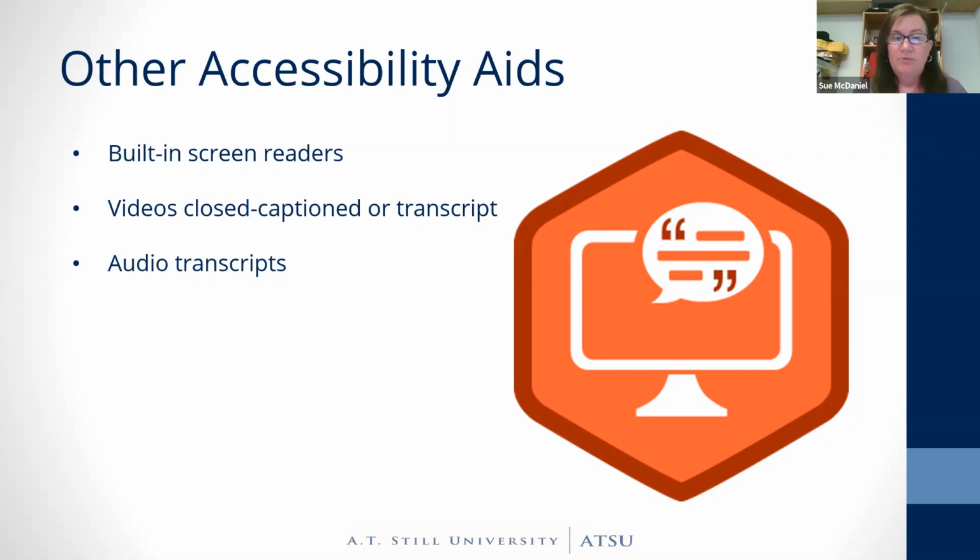Creating your transcript before recording will help you come across as more polished and professional. If you can't create it ahead of time, you can use a transcription service to transcribe your audio or video for you. And some of these services are relatively inexpensive and definitely much cheaper than a lawsuit.